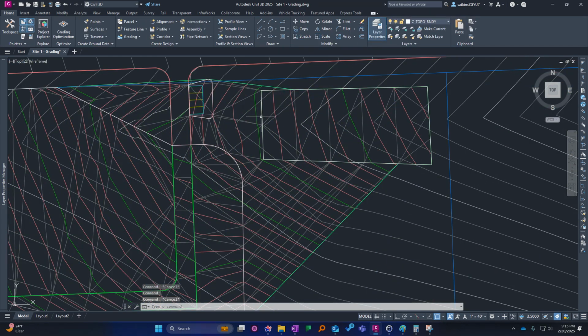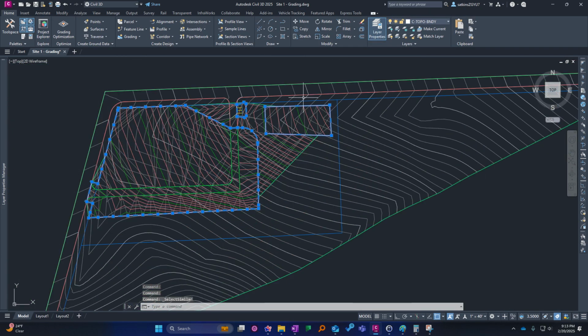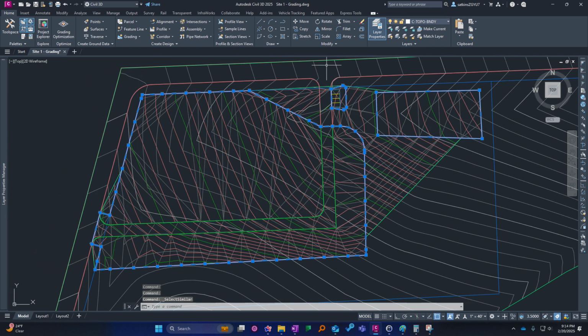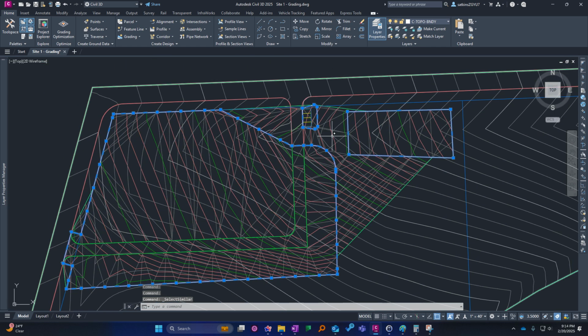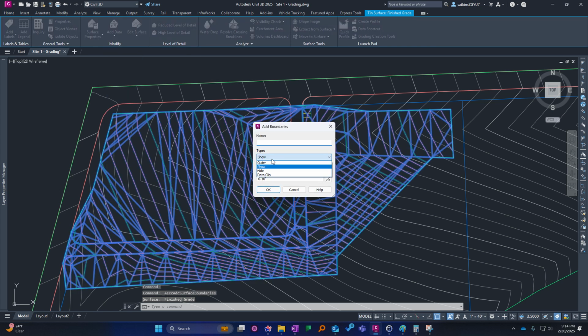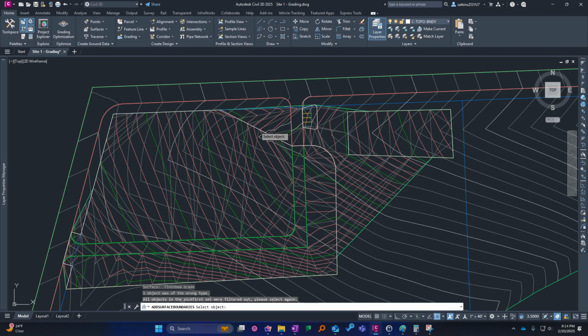I really only want it in these white polyline boundaries I've drawn. So I'm assuming you've already drawn the boundaries you want. I have mine here, they're just polylines because that's all you need. So we're going to add the first one. If I type in add data, outer, because this is our outer boundary, I click this.